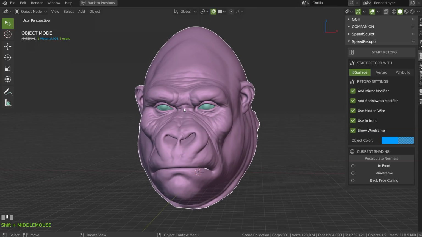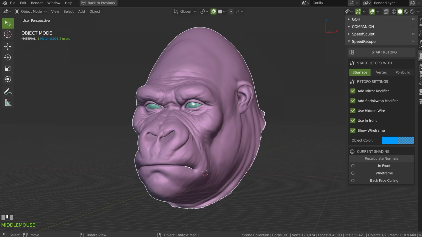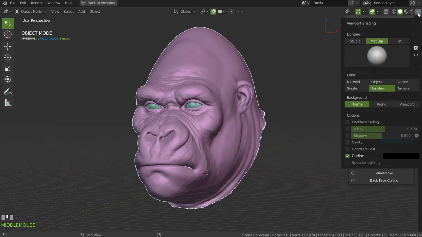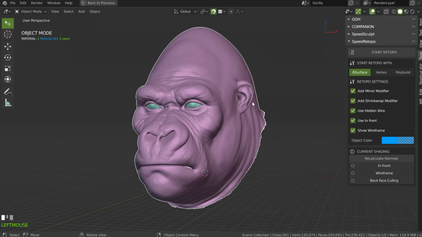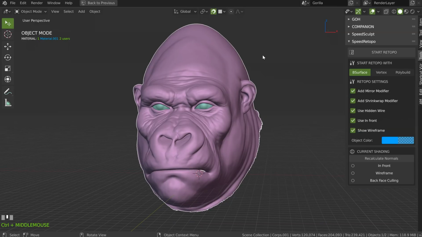I will use this model I made a long time ago. So, as you can see, this is nice. I'm using here the matcap and the random. You can use object, material, single, whatever you want. I like the random, this is pretty nice. If you have something selected, you will have this button, Start Retopo, to directly start the retopology.